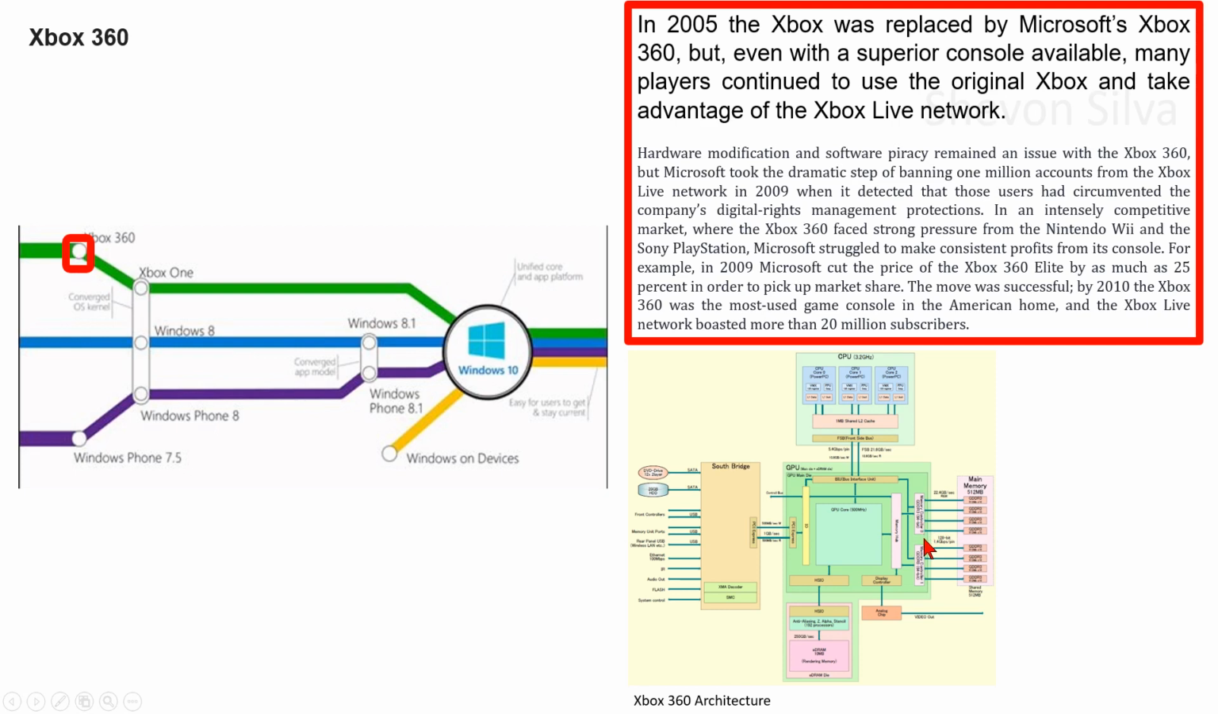The memory controller 0 GDDR3 64-bit interacts with GDDR3 512 MB, X16 here, and in the main memory of 512 MB this communication is 22.4 GB per second, read and write.